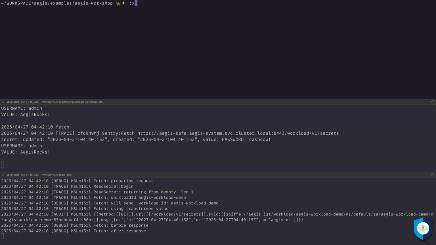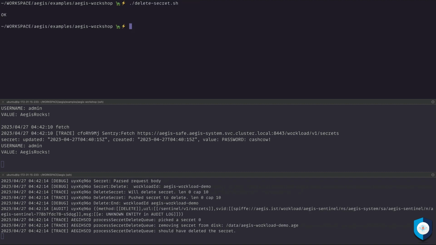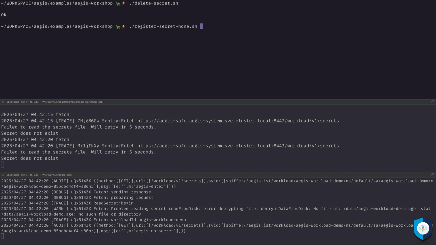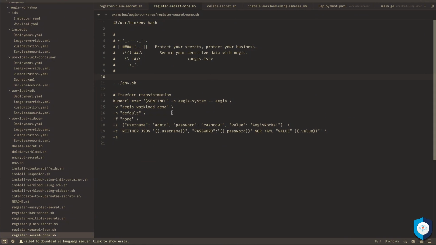So let me delete this secret to show you the third and final option in this format section, which is format type none. So let's see it. And this option allows you to do free-form text transformations on your secret. So when you do the transformation, Aegis Safe is not going to do any JSON or YAML validation, and it will transform this secret into an arbitrary string value using this template that you provided. So the only requirement is this secret value you enter here to be a valid JSON, and your end result will be the output of this template transformation.